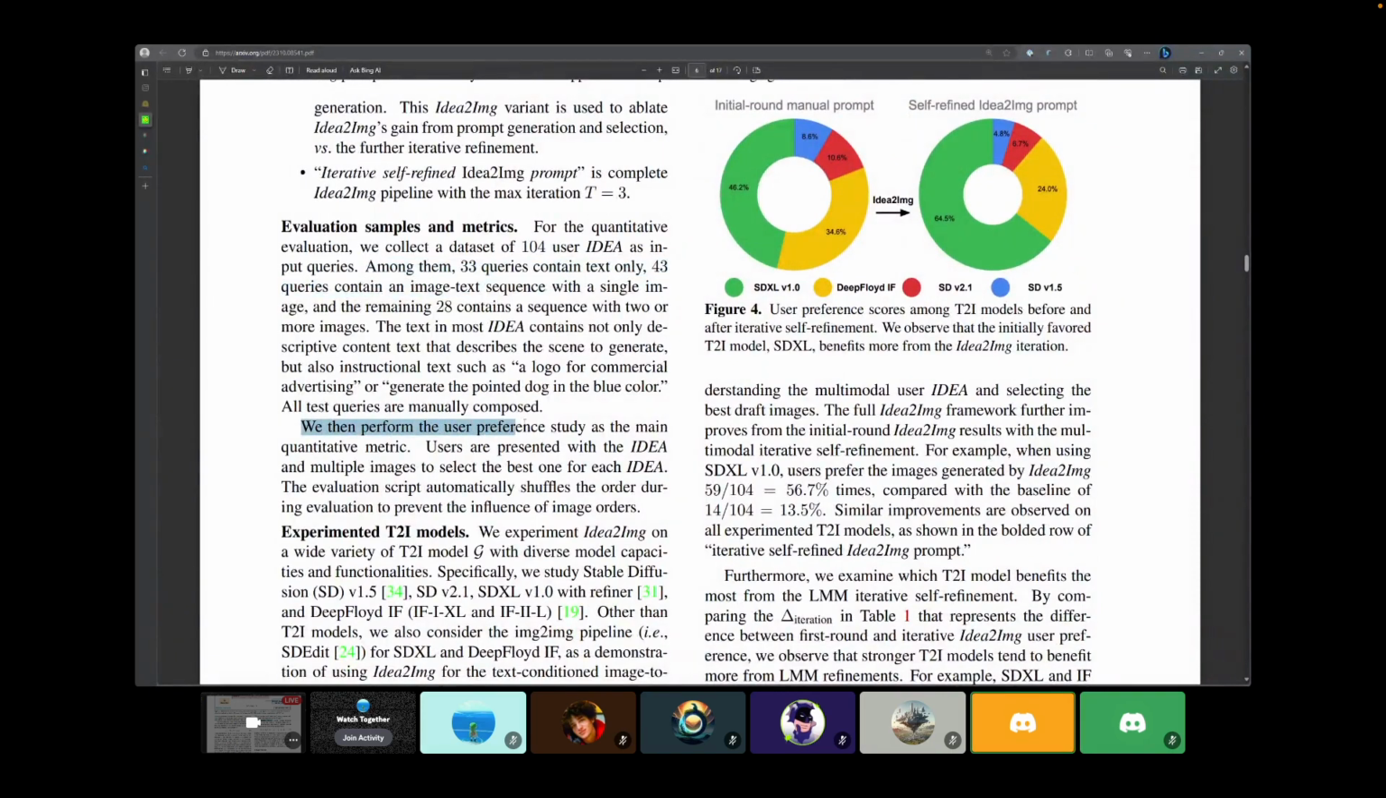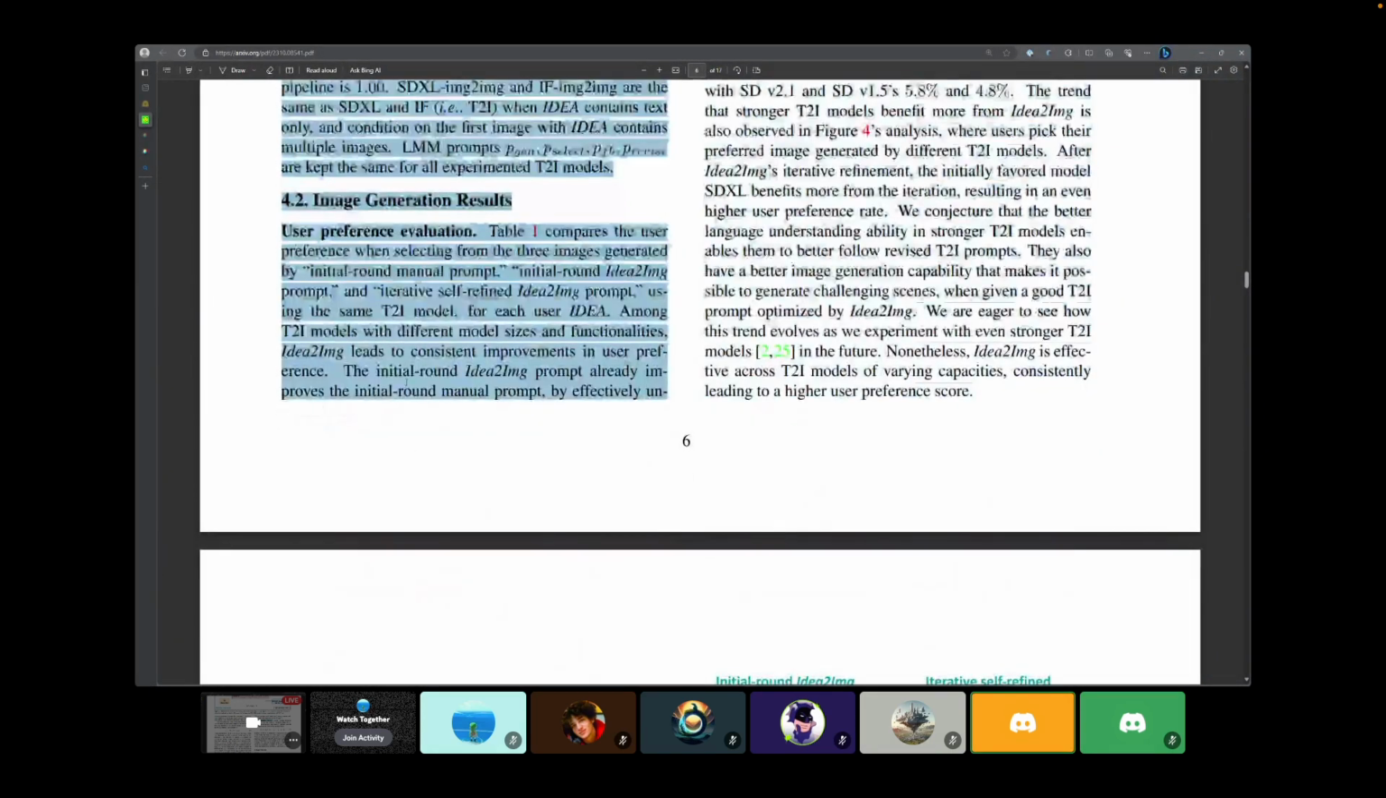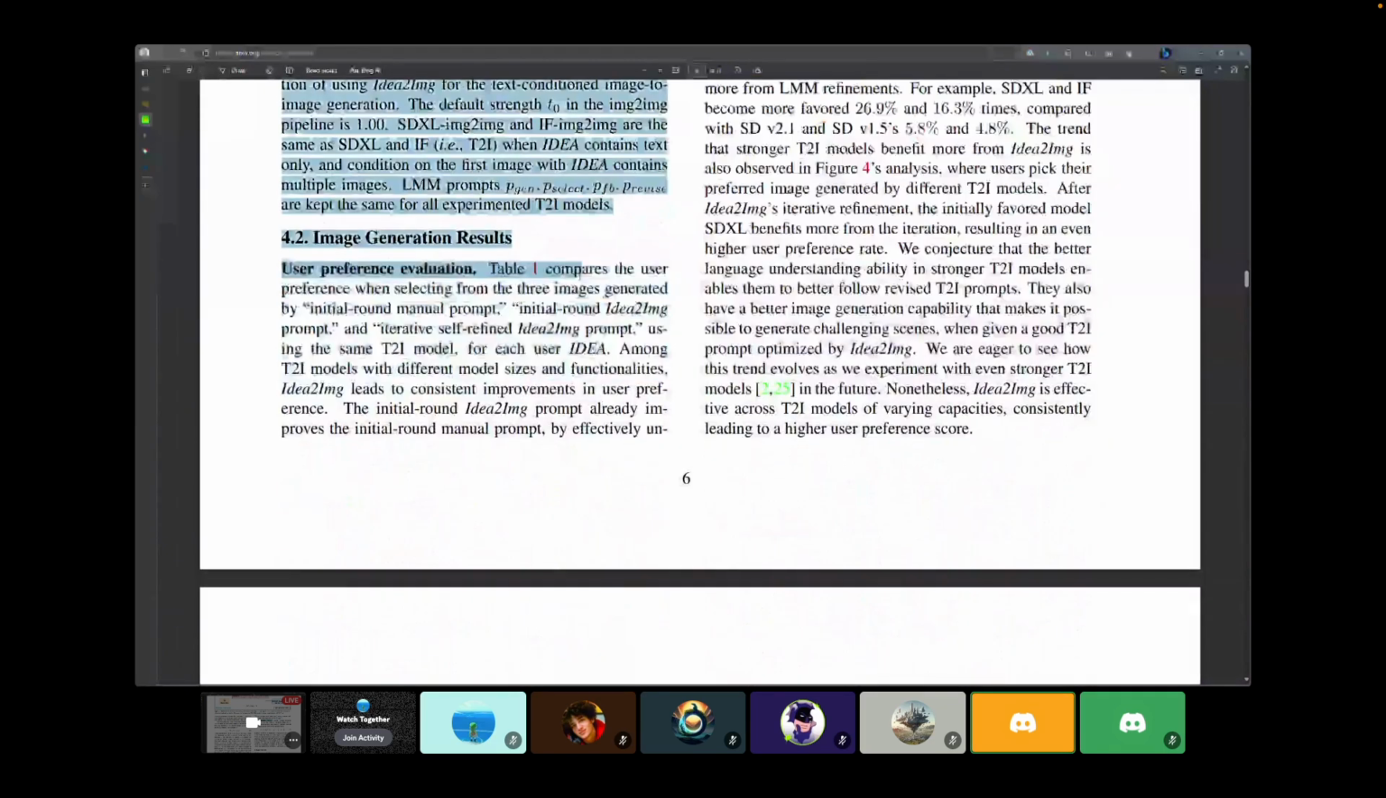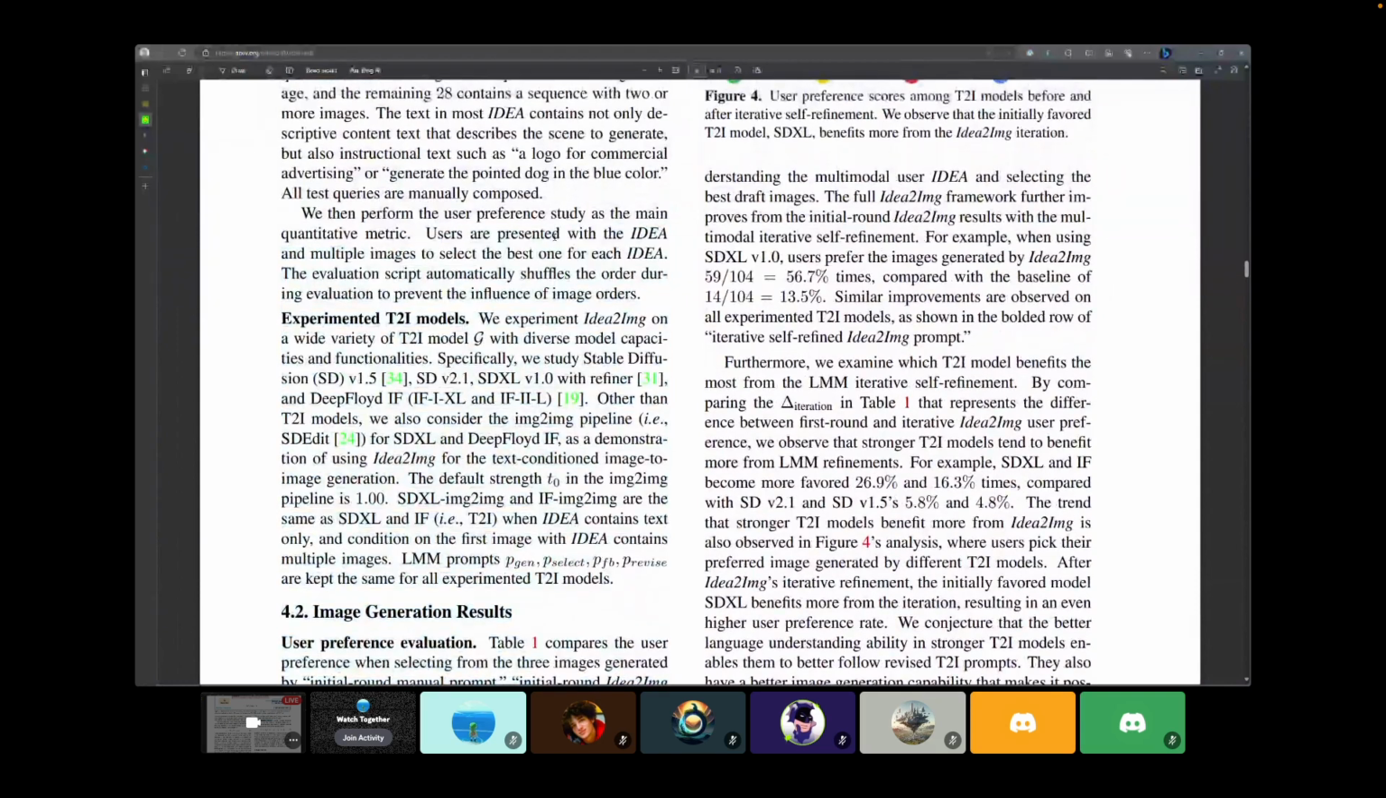We then perform the user preference studies as the main evaluation. Users are presented with the idea and multiple images to select the best one for each idea. The evaluation script automatically shuffles the order during evaluation to prevent the influence of image orders.